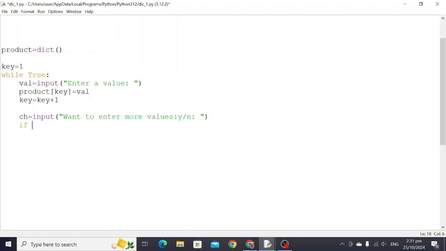If ch dot lower, meaning whatever the user enters, in small or capital letter, is converted to lower case, and I match it with small y only. If equal to y, then continue, else break. The loop will be stopped, and after the loop we can print the value. First I am displaying the dictionary directly, then I will tell how to display it properly using a loop. So product is printed here.